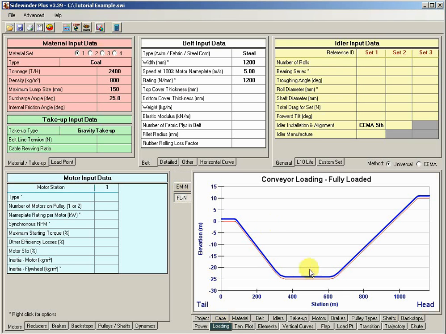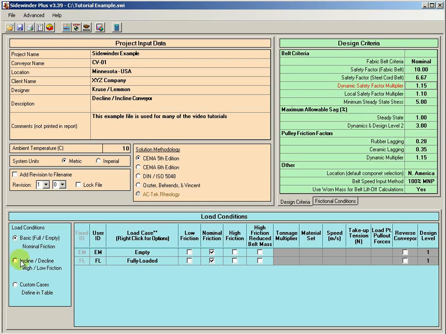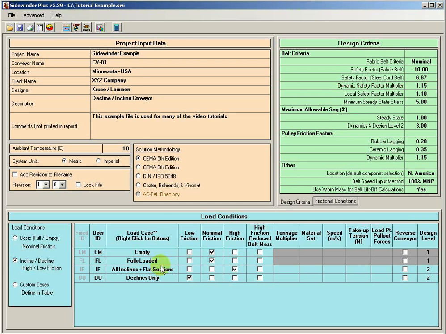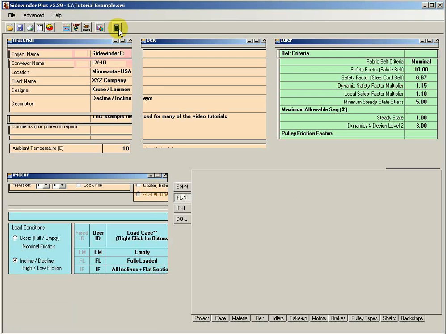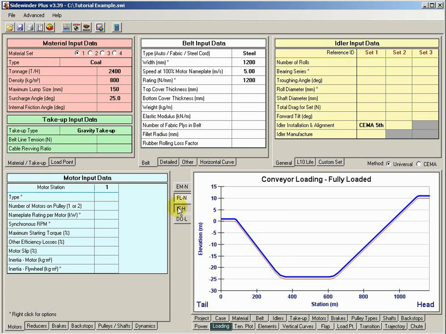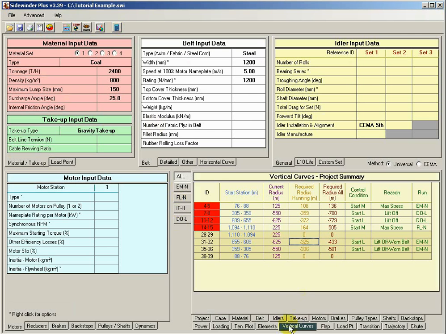Now, it's important to remember, and we discussed this in some of our other tutorials, that just looking at the empty and the fully loaded case for this conveyor very well may not be the worst case condition. We might need to go back to our input, and let's look at this incline case and this decline case. Again, here's our incline case, inclines and flats, and here's our decline case. So we very well might have to also include those.